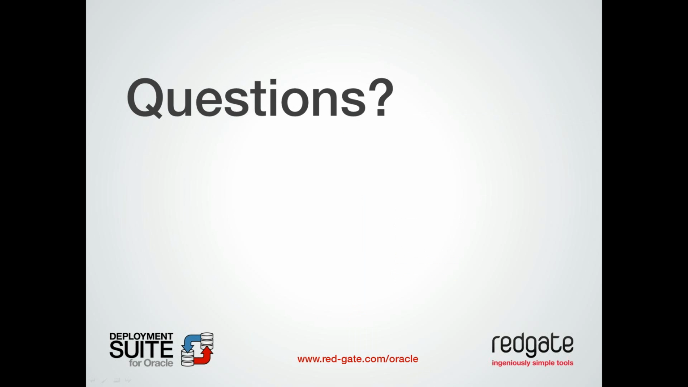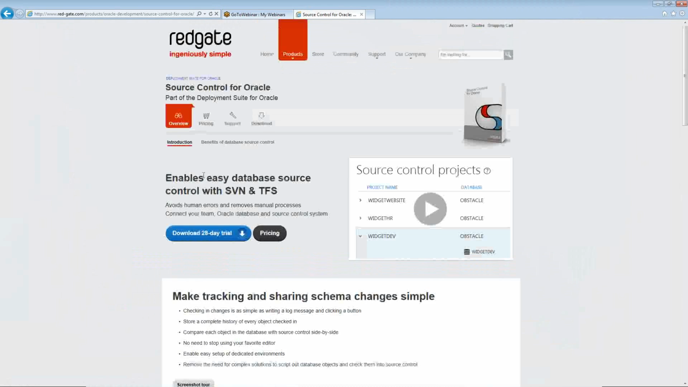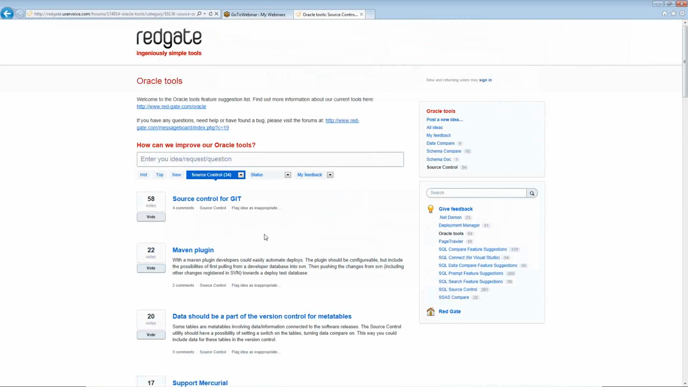Okay, we've got one question that has just come in. Again, please do use this opportunity to ask me some questions. It's regarding support for Git. We've had a lot of requests for Git and for Mercurial support. If I bring up our web page, go to the source control for Oracle page and scroll down to the bottom, we've got a link to our UserVoice page, and I've just brought it up here. You can see that our biggest request is source control for Git.